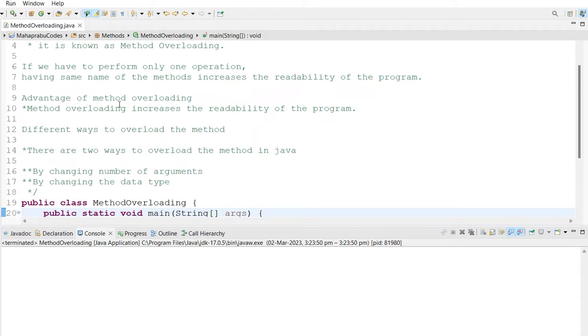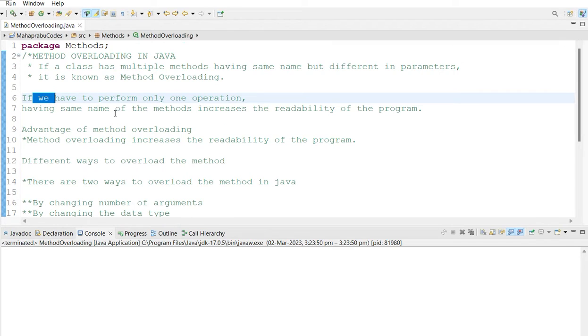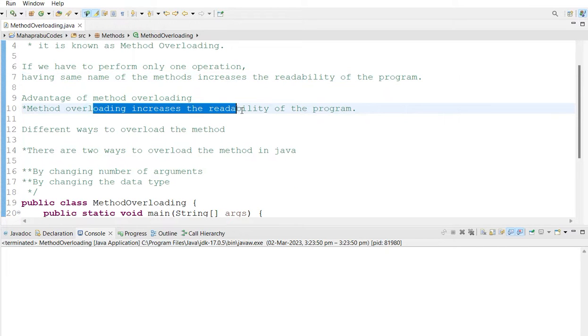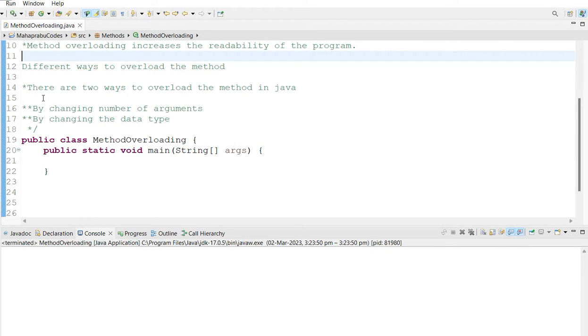First of all, we will see why it's used in code. If you have to perform only one operation, having the same name for the method increases the readability. We know which method we are calling again and again, and what different operations we are doing. The advantage is increased readability. And the types of overloading are changing the number of arguments and changing the data type. I will tell you one by one.